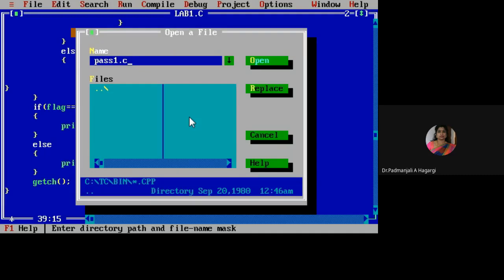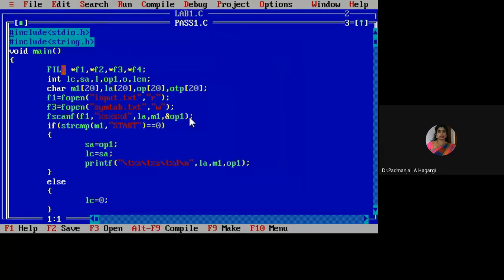Go through the algorithm of pass one. Here I have taken the files F1, F2 and F3. I have already given the input file as assembly, because pass one takes a source program in assembly language. In this input file I have already given one assembly program. Pass one identifies the literals and the symbols in the assembly language program, and it also uses the literal pool, though I have not done that much complication.